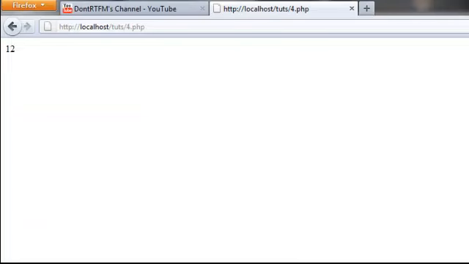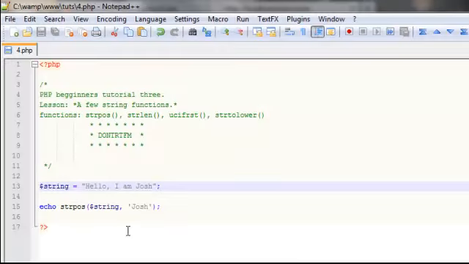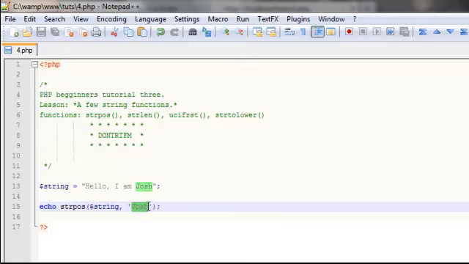So this means that Josh starts at the 12th character in the string. Let's count that out. We have H, so we have 1, 2, 3, 4, 5. The comma counts 6. The space counts 7, 8, 9, 10, 11, and Josh is 12. And that's how strpos works. It gets the position of a part of a string that you want, and it outputs that position of that character as a numeric value in the browser.